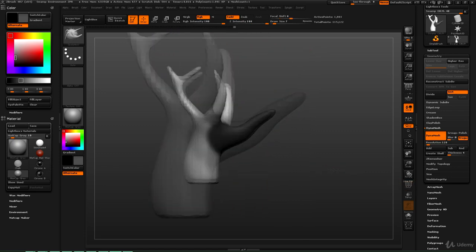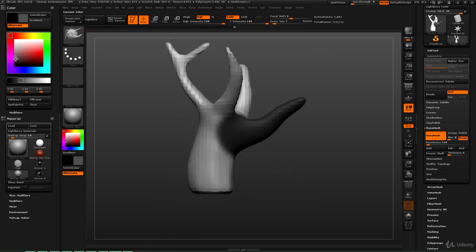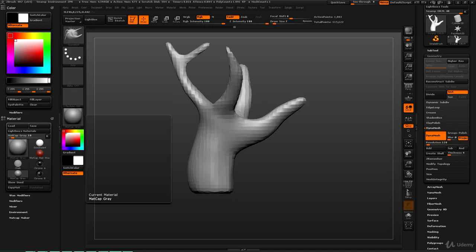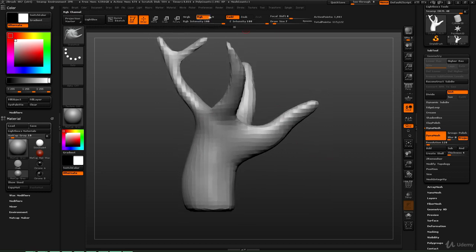And by the way, do you know why this is black? I'll let you guess. 3, 2, 1. Too late. It's because this is on this color. If you drag it all the way up and you just hit fill object, it should turn into white again. Make sure that you are on RGB though, so you're applying the color, okay?